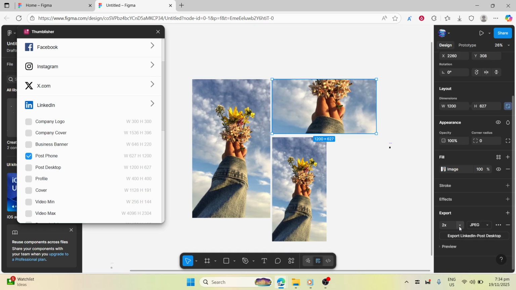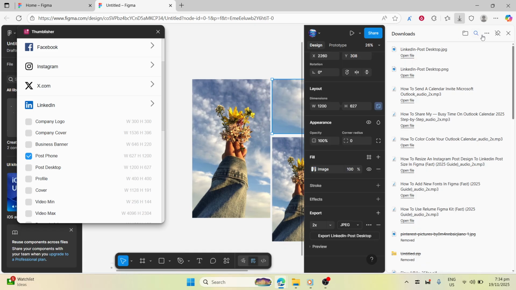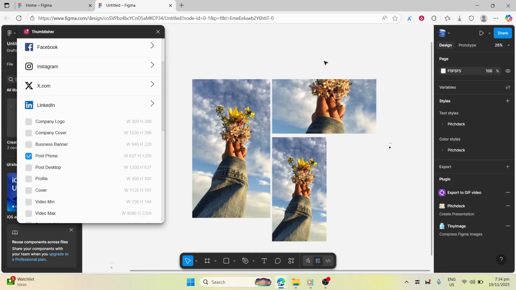That's it. Install Thumblisher, run the LinkedIn template on your Instagram frame, review the layout, and export. Follow this workflow and you'll turn square posts into LinkedIn-ready visuals in minutes without rebuilding your design from scratch.